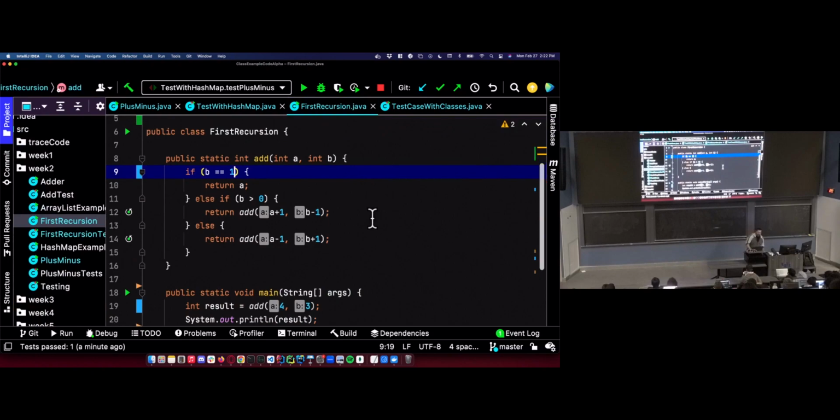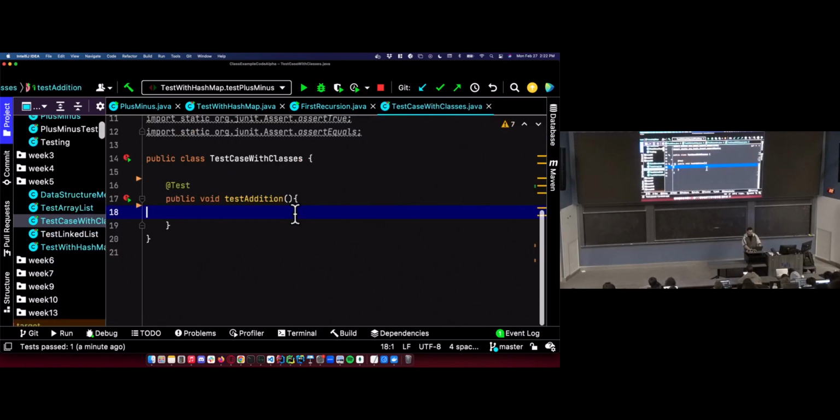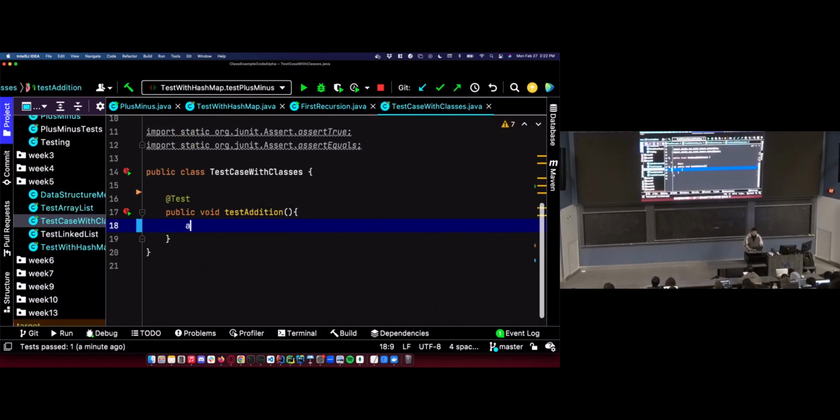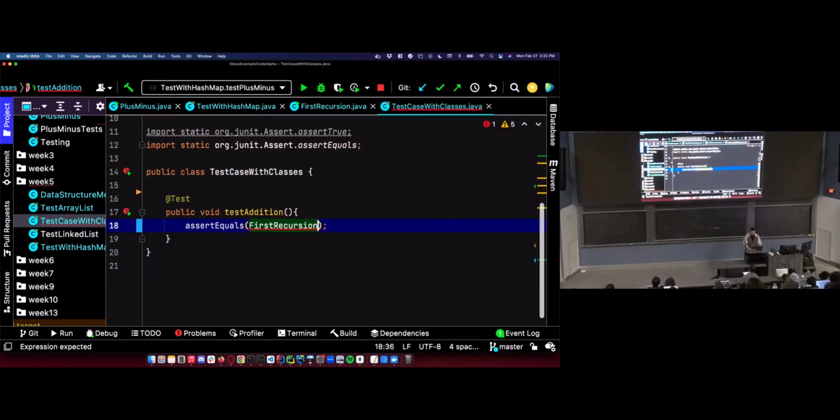All right. So remember when we added two numbers? Wow, what a crazy method. Add. So let's test add. We've tested this before, so let's again start with where we were with testing. Assert, except we're going to use assert equals now because that's where we're at in our computer science programming knowledge. Assert equals first recursion dot add 2 plus 2.